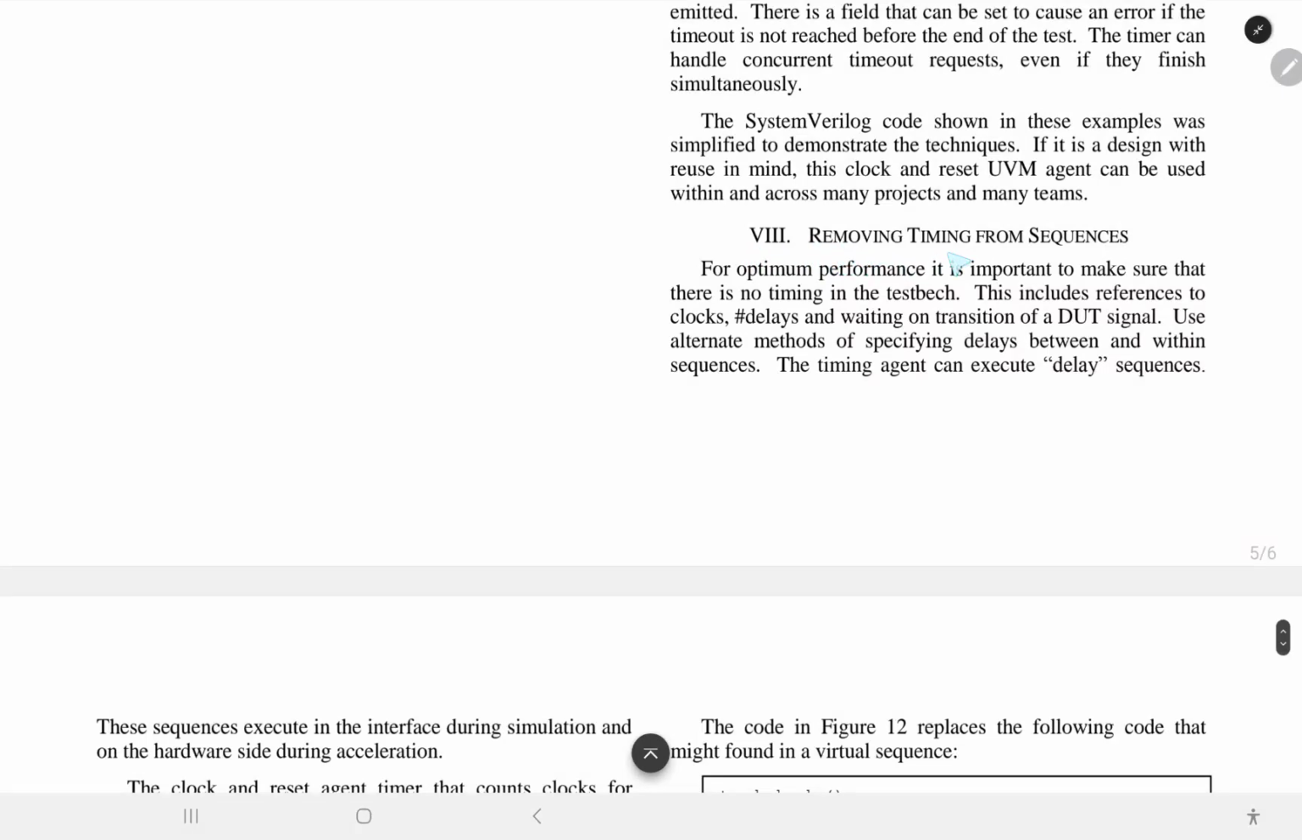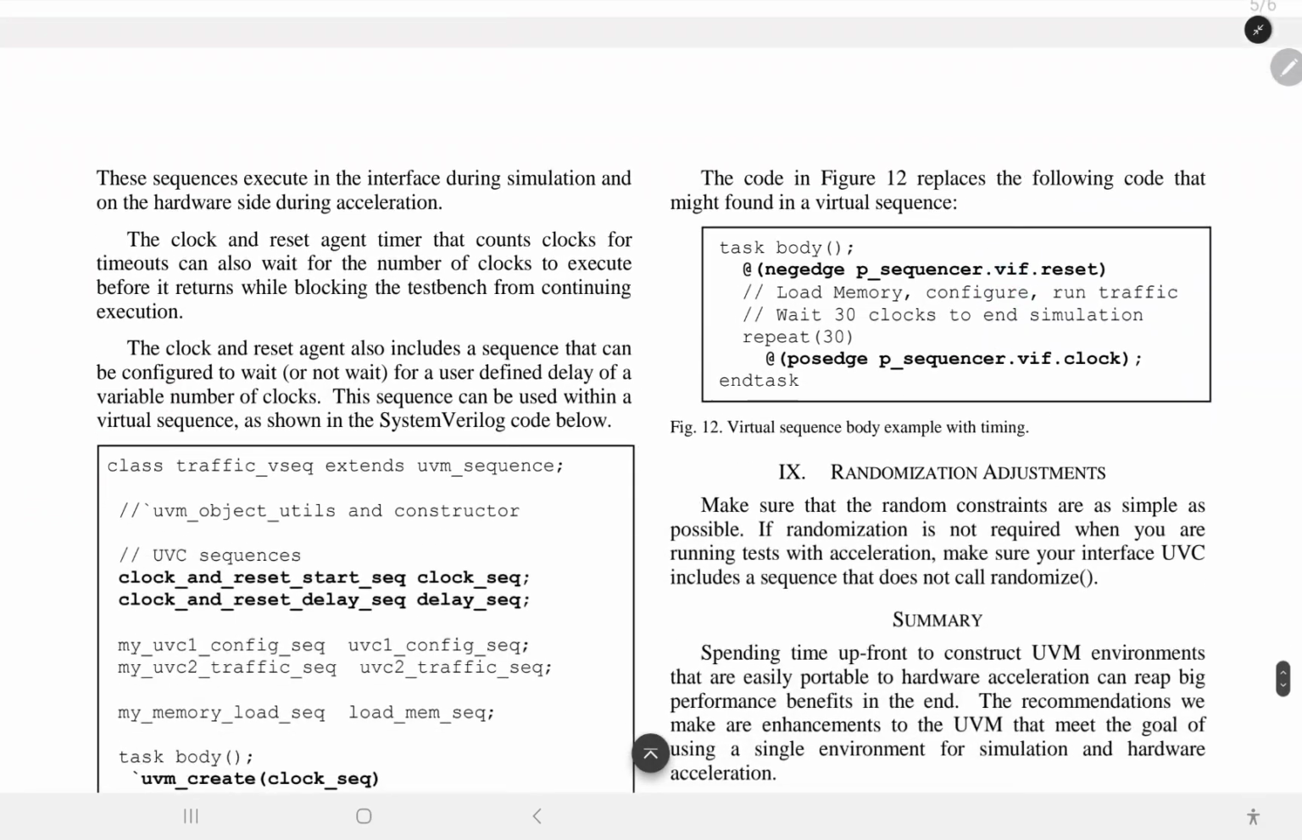Step 8, removing the timing from the sequences. For optimal performance, it is important to make sure that there is no timing in the testbench. This includes references to clocks, pound delays, and waiting on transitions on DUT signals. Use alternative methods to specify the delays within the sequences. The timing agent can execute delay sequences. These sequences execute in the interface during simulation and on the hardware side during acceleration.